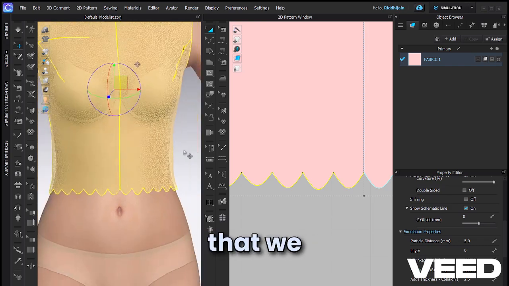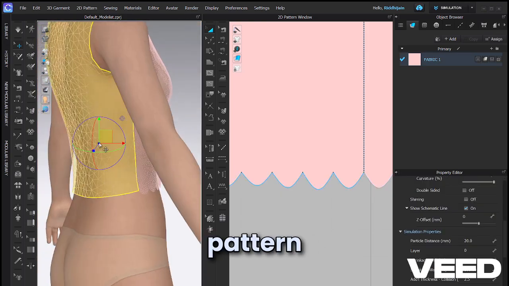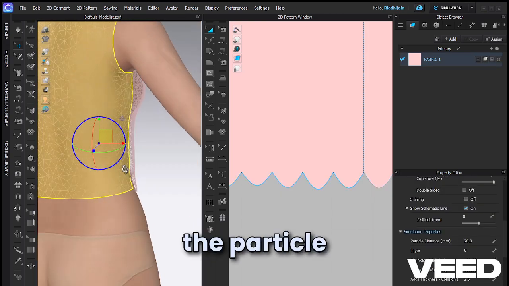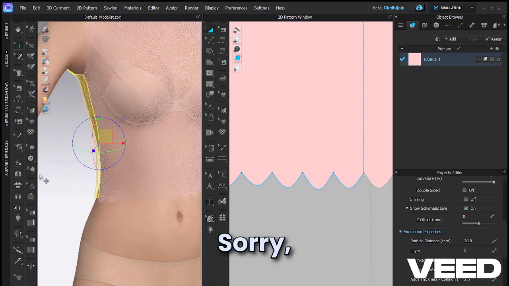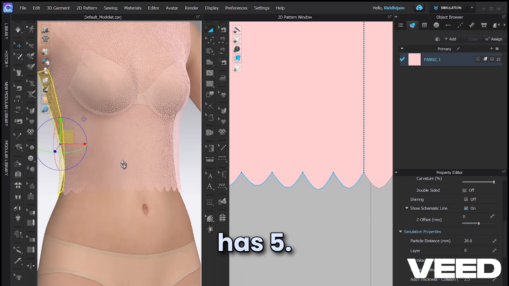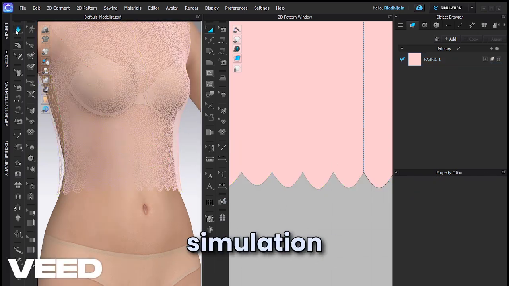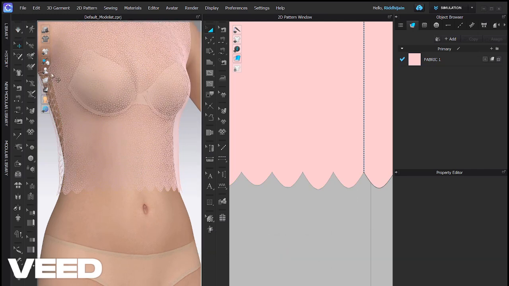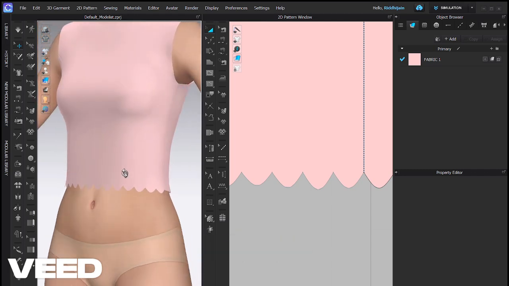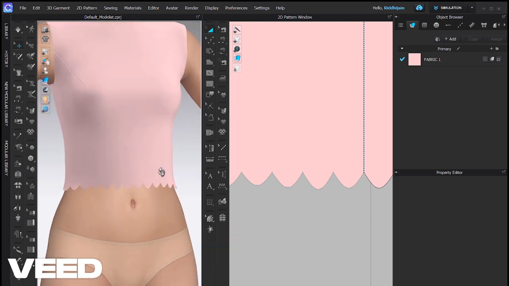Now look at the difference that we have here. The back pattern still has 20 as the particle distance. Sorry, the front has 5, right? Now I'm going to click on simulation for it to settle. Once that is done, I'm again going to click on thick textured surface, and this is the effect we're going to get.